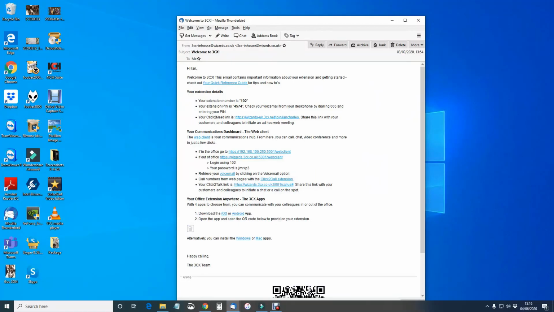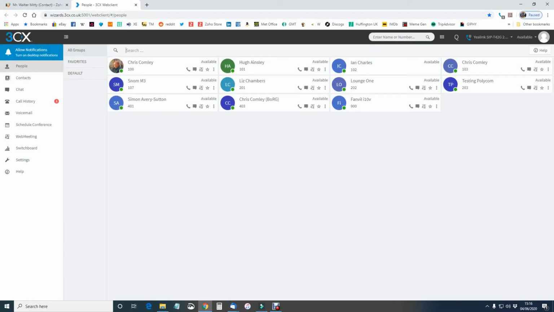Now we're going to talk through our setup. Everything I'm about to show you here is free of charge. Extensions are allocated by the admin against an email address and mobile numbers. So you get a mail from the admin. I'm going to click on this link here, click on Out of Office Web Client. It creates the web client, and away we go.